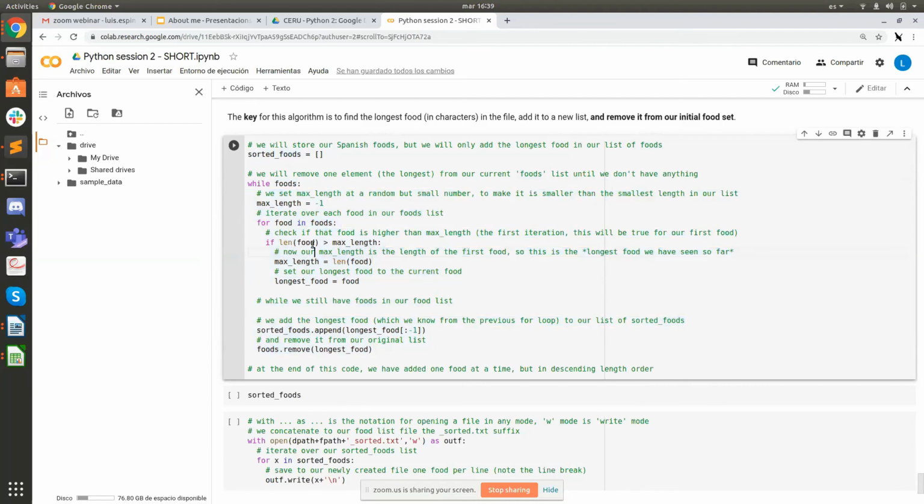And how do we check for the longest one? Well, we set a variable called max length at a random, small number, small enough to make it smaller than the smallest length in our list. Because we know that the lengths are positive numbers, this is enough. We will never find an element with a length less than -1.